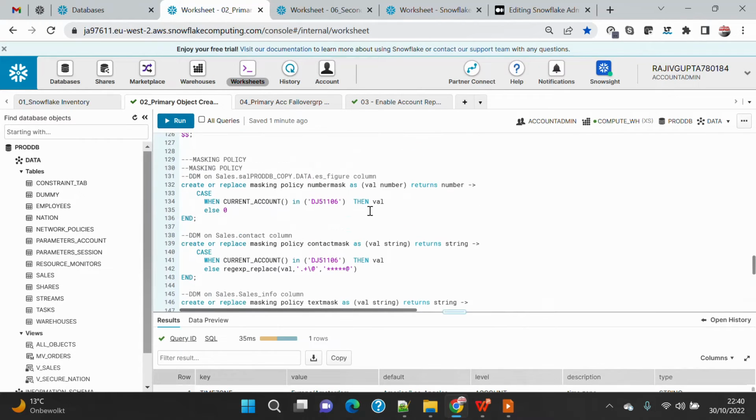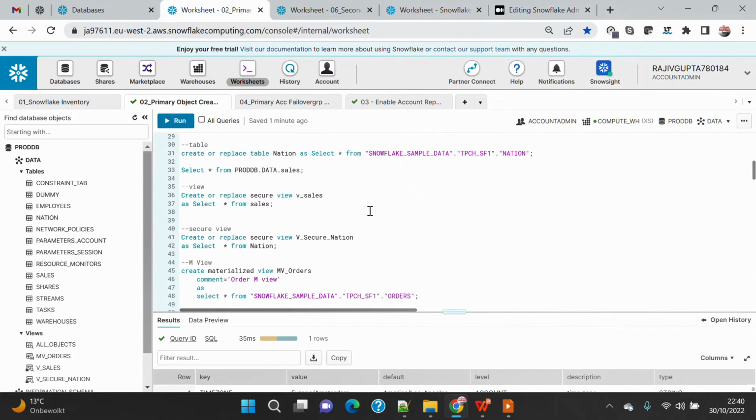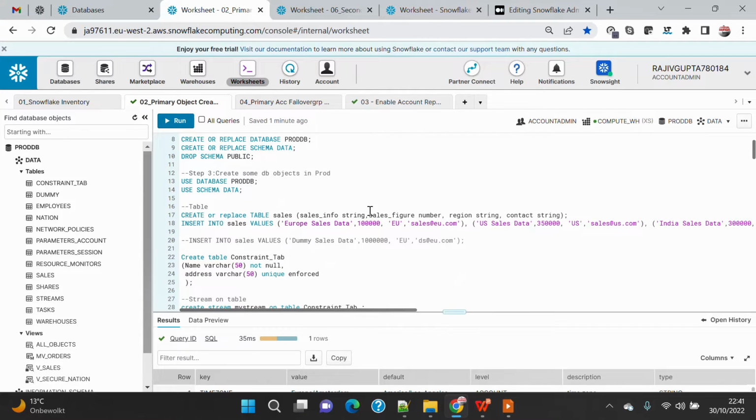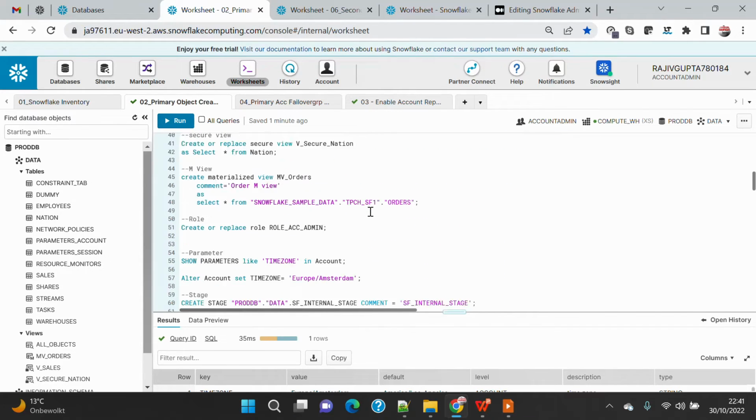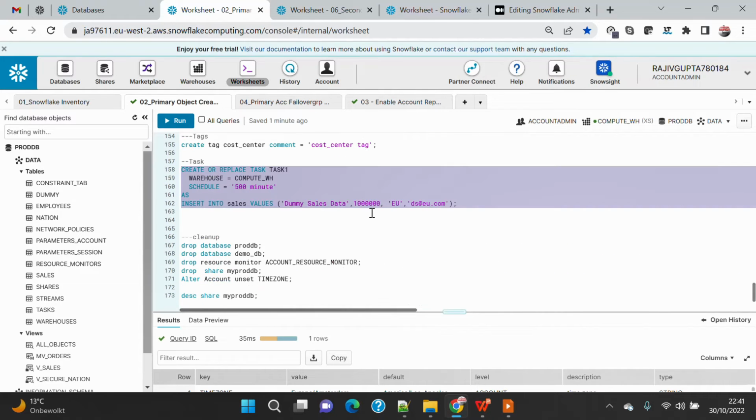So these are the different objects, and you can see I have not covered all objects, but at least I have covered lots of objects, which will give you an overall view of how account replication works. I have created lots of database objects as well as objects which are outside of the database, like roles, tags, and everything. And there are others as well.